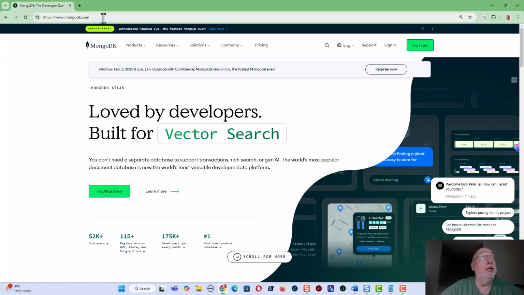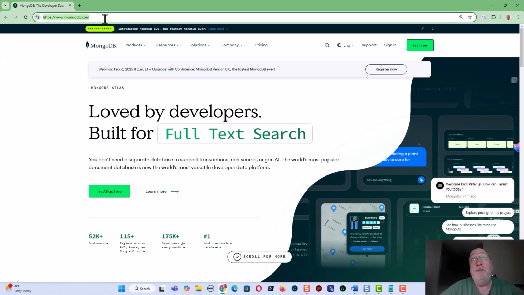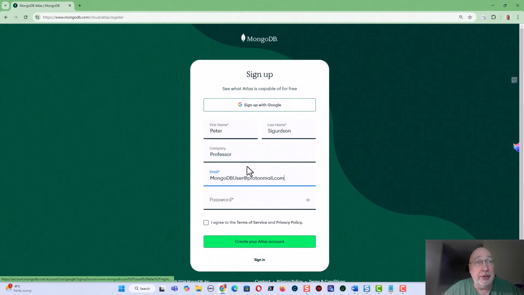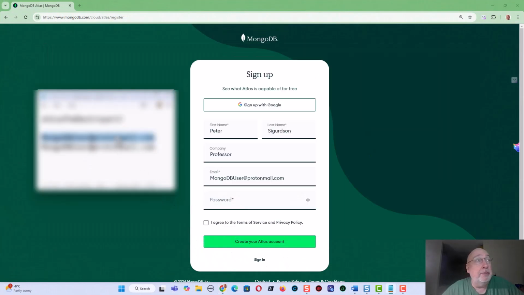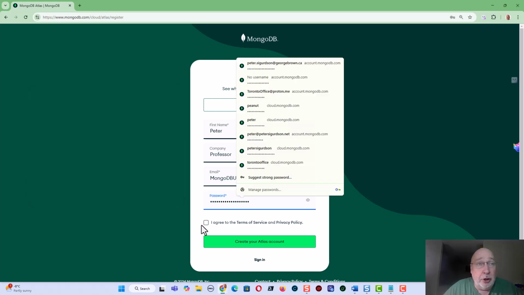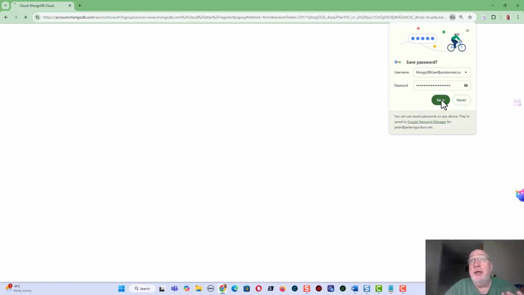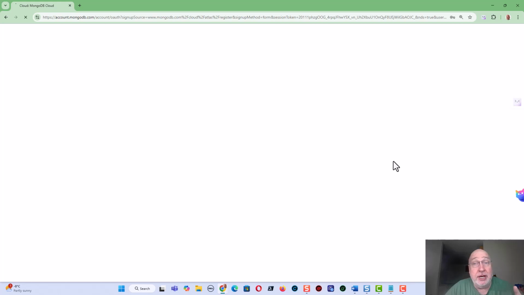So now I've gone to mongodb.com. Now I'll say Try for Free. All right, let's do this. So there is that, and here's the password I'm going to use. Agree to terms and service. I'm all there now. I'm in. And that is the first thing I want you to do: just get to the point where you have an account. I'm going to pause the video now and come back after you've got yourself set up.